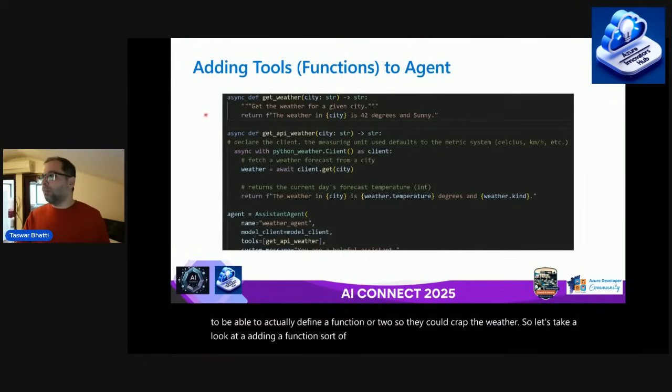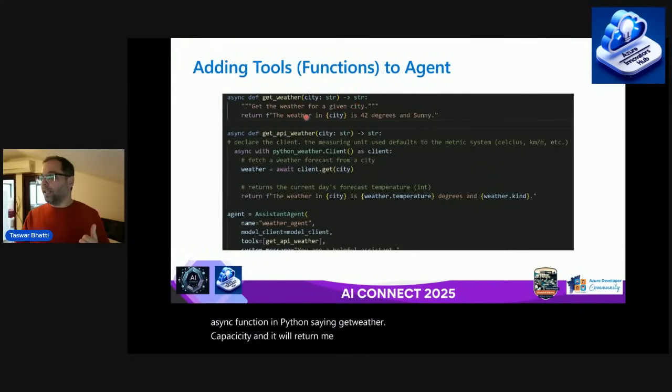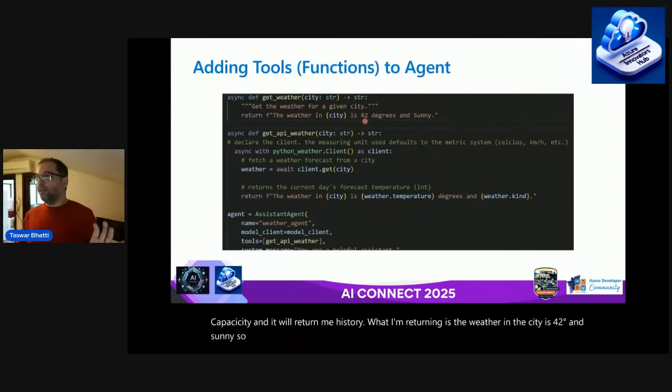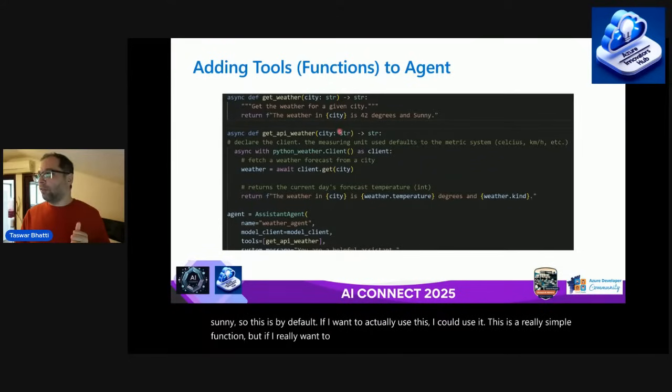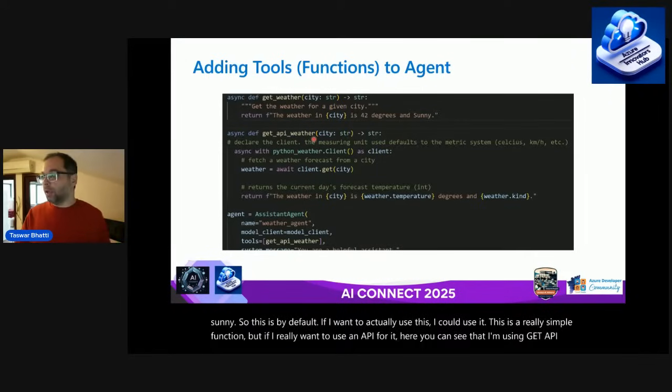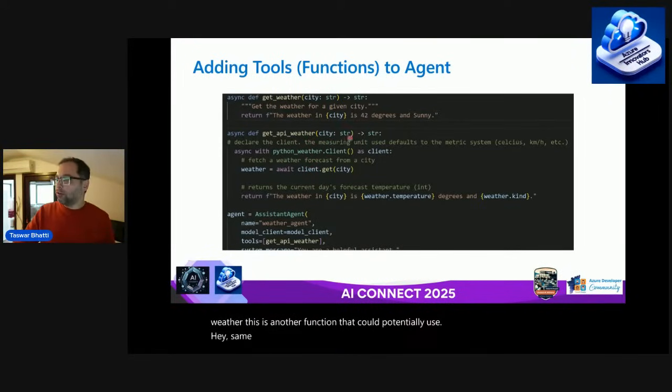On top over here, I'm defining an async function in Python called get weather. I could pass in a city and it will return a string. What I'm returning is: the weather in the city is 42 degrees and sunny. So this is the default. This is a very simple function, but if I really want to use an API for it, here you can see that I'm using get API weather. This is another function that I could potentially use. Same thing, I pass in the city and it returns a string.